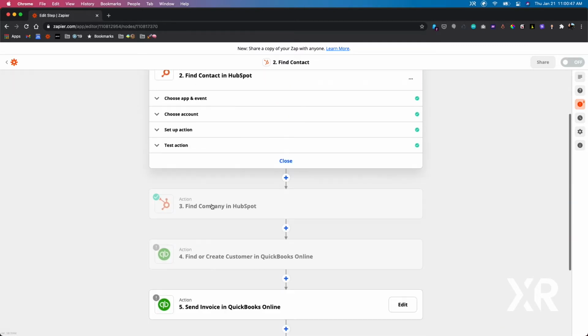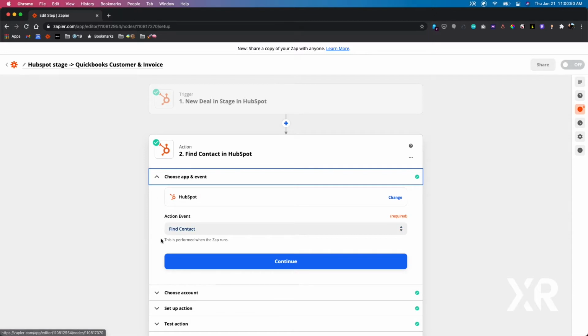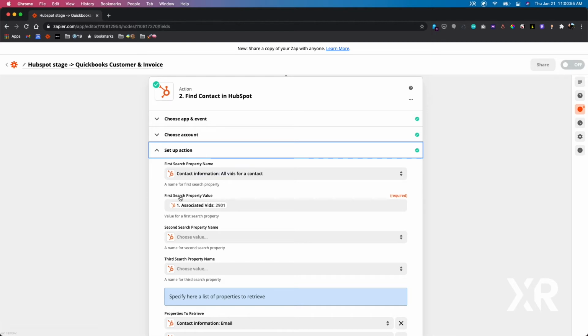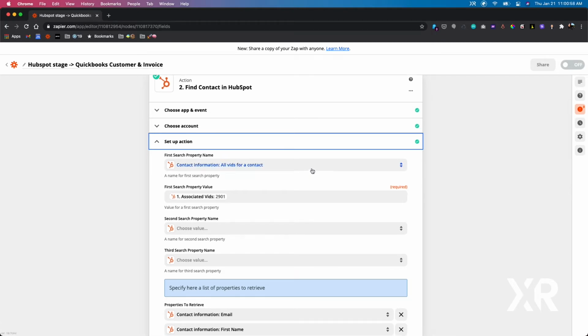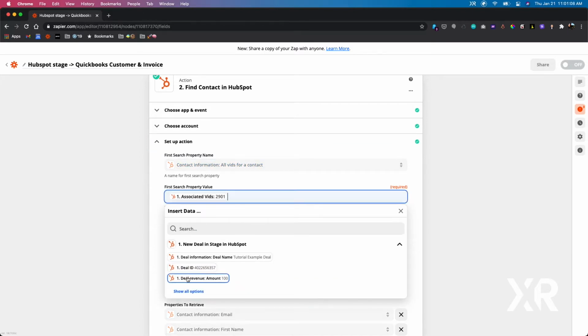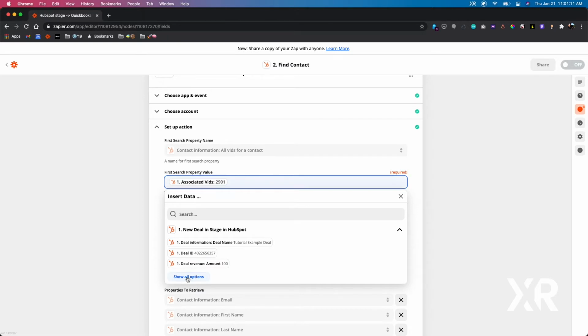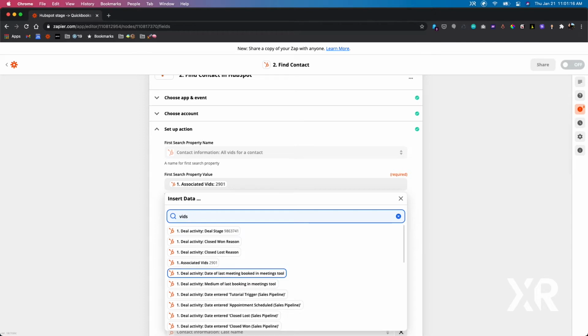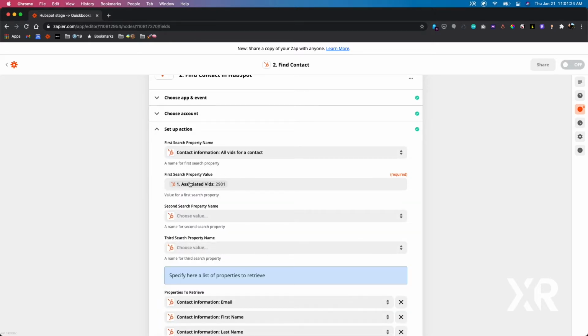So the first thing we need to do is find this contact. So we're going to find a contact and again, choose our action, choose our account. And this is the first search property name is the contact information, all vids for a contact. And the variable that we're going to insert here, so when you click on the first search property, you get all of the variables that were captured in the first step. And we're looking for the vids. So associated vids associated with this deal is 2901. So that's the associated vid that we put in here.